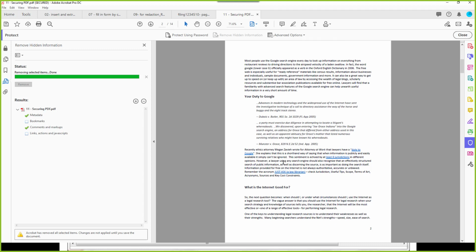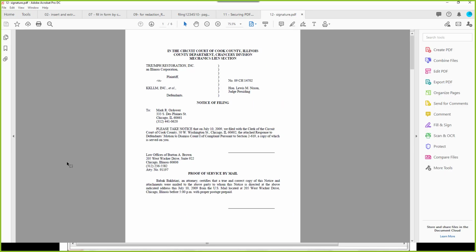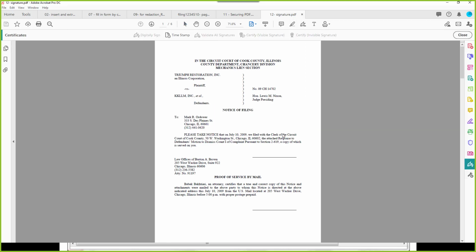Now, the next thing I'm going to show you is how to digitally sign a document, and this is a little complex, and I'll do a separate video that goes through all of the steps, but just suffice to say that I want to show you what you can do if you want to further secure the document. So what I want to do here is digitally sign the document. I'm just going to type in digitally sign. And so it automatically assumes that you want to add a signature.